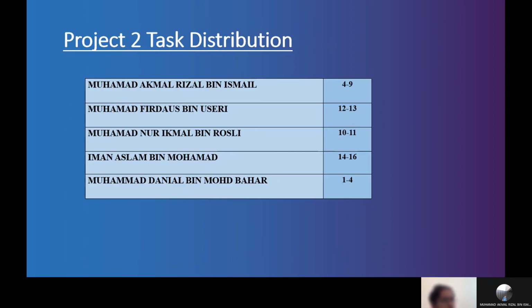Okay, so this is our project task distribution. So Muhammad Akmariza bin Ismail is going to present slide 4 until 9. Muhammad Firdaus bin Yusri is going to present slide 12 and 13. Muhammad Nur Iqmah bin Rosli is going to present slide 10 and 11. And Iman Aslam bin Muhammad is going to present slide 14 until 16. And Muhammad Daniel bin Bahar is going to present slide 1 until 4.